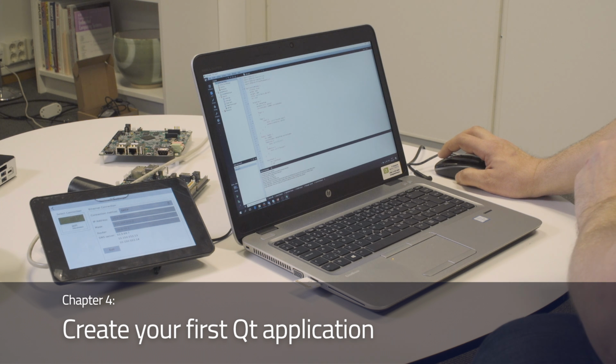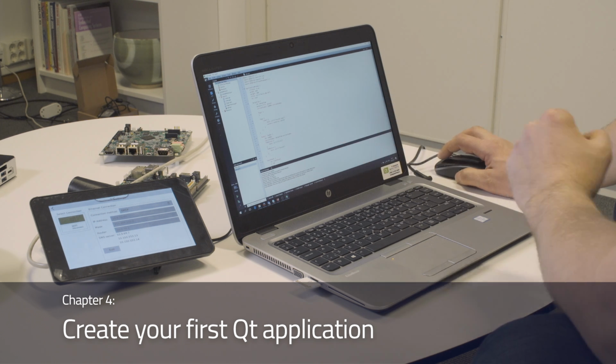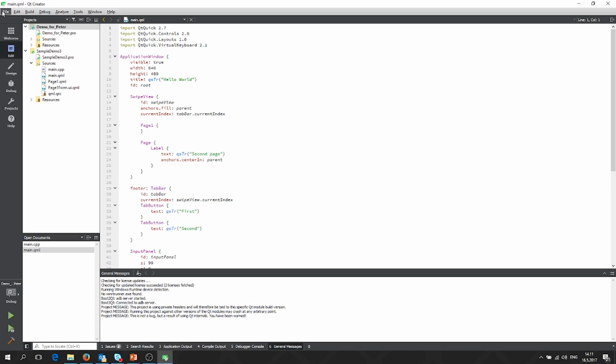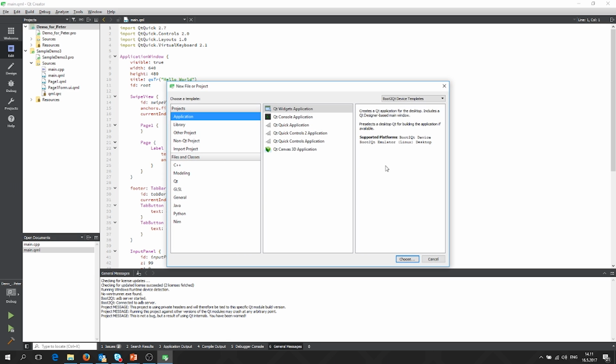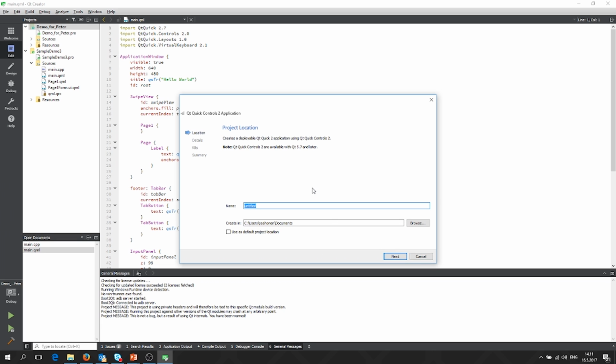So, now that we've set up the hardware in Qt Creator, we need a project that we can play with. So we can say here, File and New Project. What we want to use is one of the sample applications. So we use the Qt Quick Controls 2 application. We say choose. Then we need to give the project a name. Let's give it a demo for this hardware.